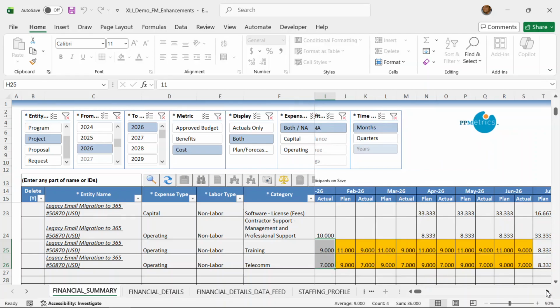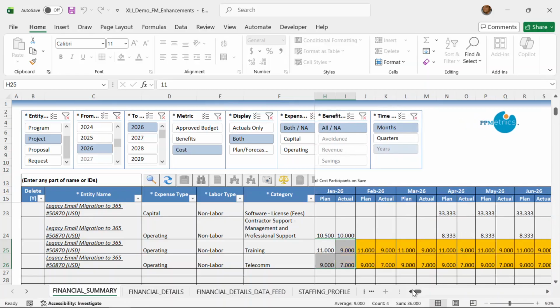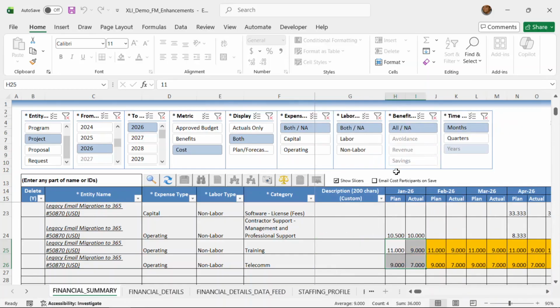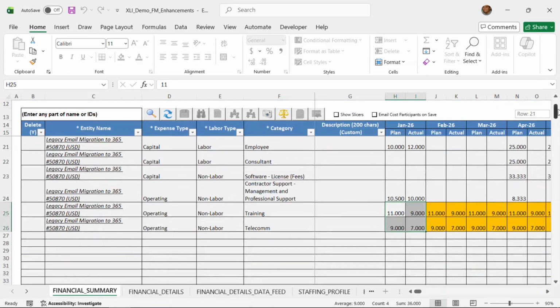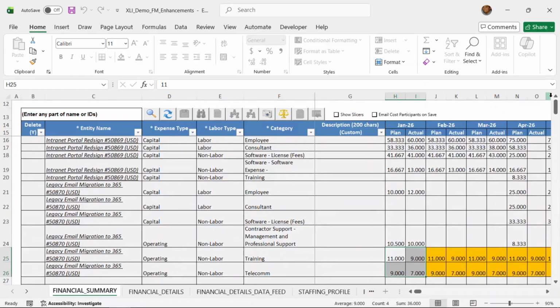And last but not least, there's also a small but useful UI enhancement which covers all the XLI tabs that contain slicers. Go ahead and scroll back a little bit. And next to the email cost participants on Save Radio button, there's also now a radio button for Show Slicers. So now we have the ability to hide the slicers on top of the screen, thus increasing the size of the visible data and minimizing scrolling. So go ahead and show that. Now I've expanded the area where I can actually edit the different lines because I've basically hidden the slicers.